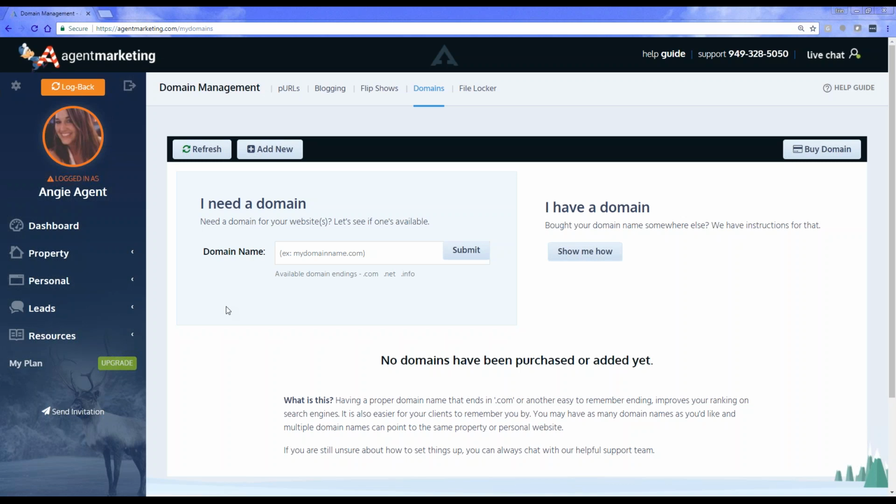Also, you can purchase domain names within Agent Marketing too, and you can choose to assign them to the property websites, the personal websites, the squeeze pages, anything like that if you choose.